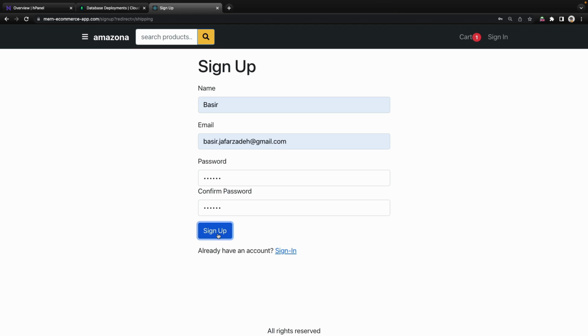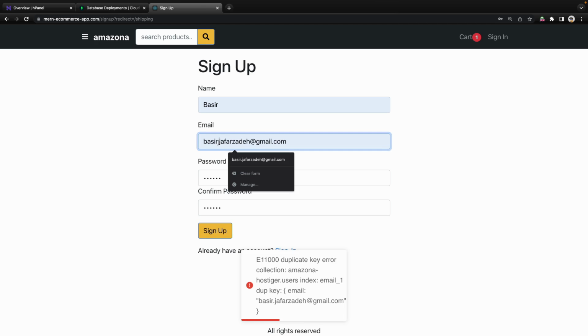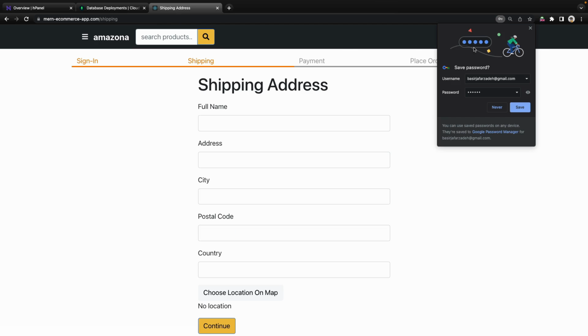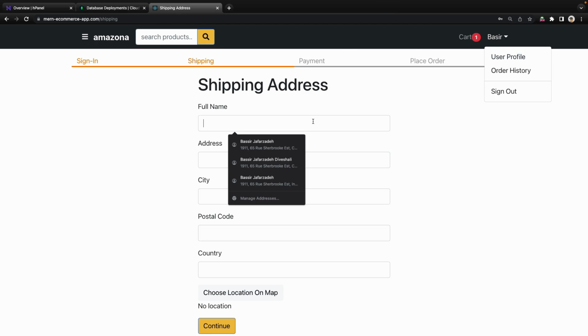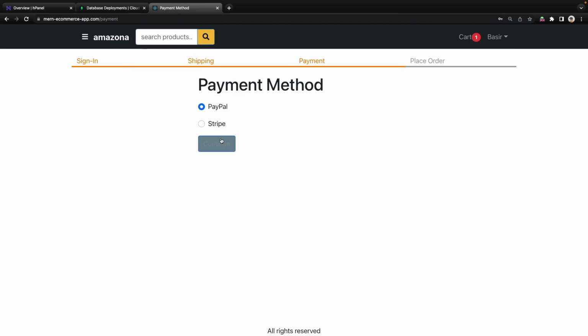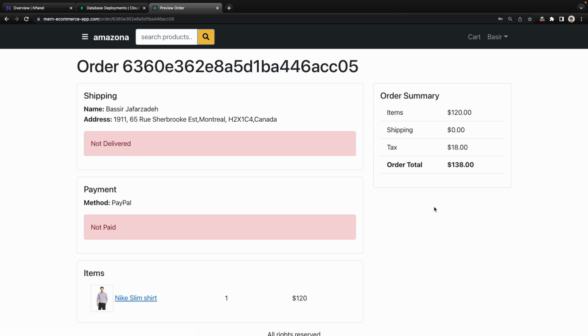And if we click on sign up, we are getting another error. It says duplicate key error for this email. Let's change the email and click on sign up. Awesome. We just logged in and I can enter the address, continue, PayPal, continue, and place order. As you see, we successfully deployed the website on this server.